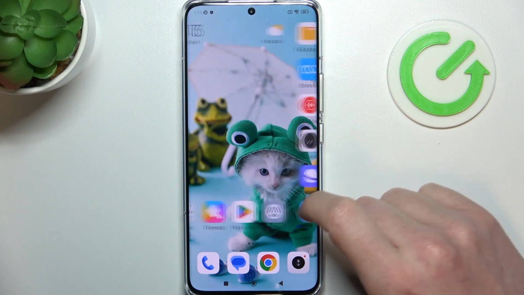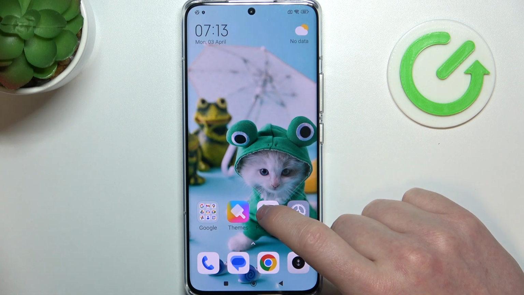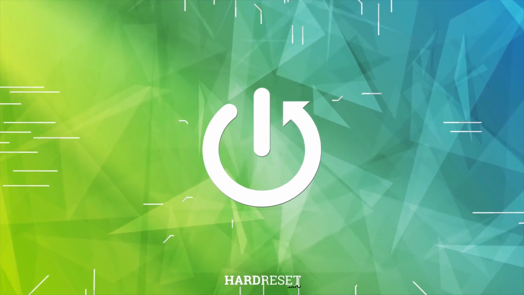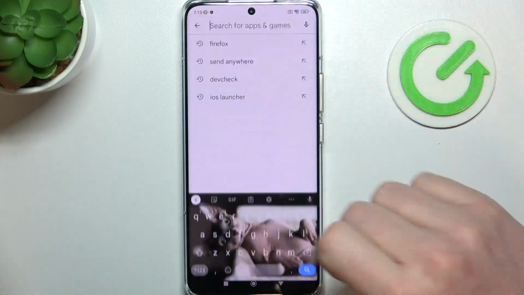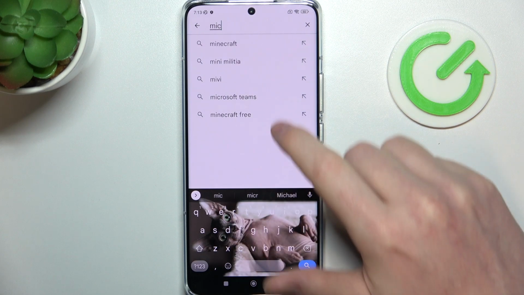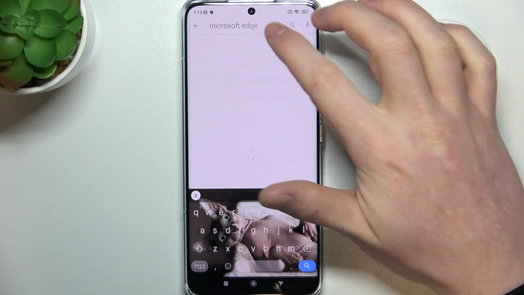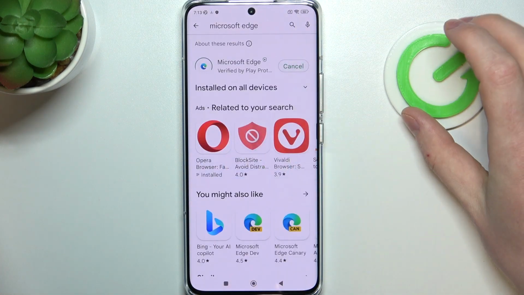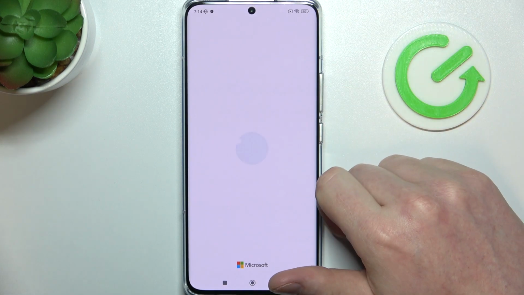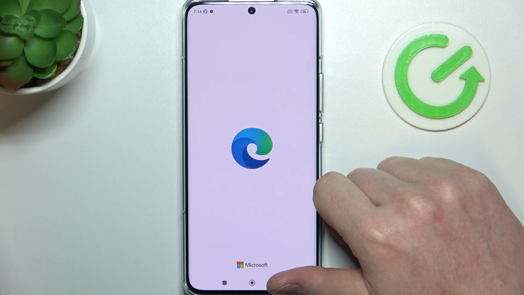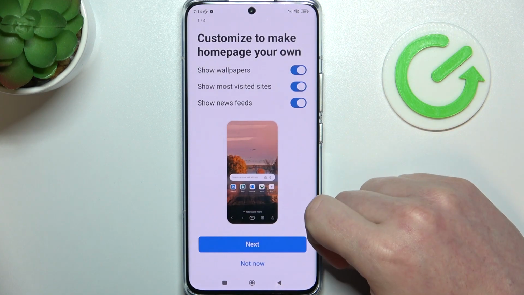Hello, in this video I want to show you how to install Microsoft Edge browser on Xiaomi 13 Pro. And to do this you will need to open a Google Play Store, inside find Microsoft Edge. Install it. Then when it's ready you'll be able to open a browser. Skip introduction, let's do that.